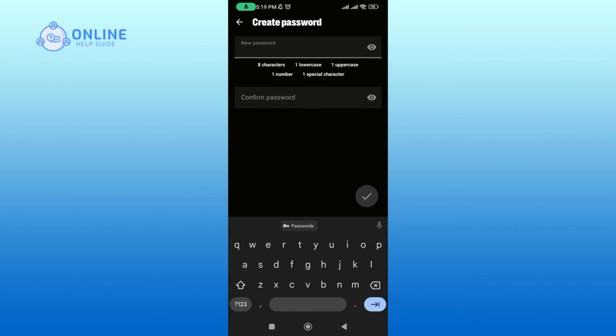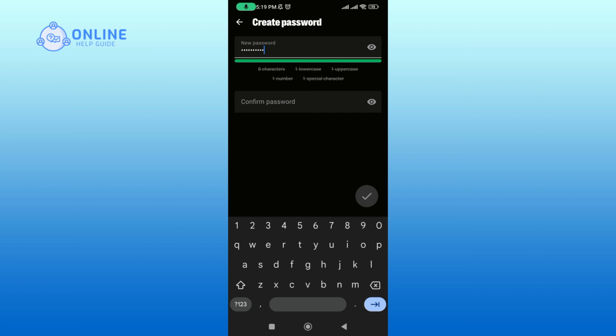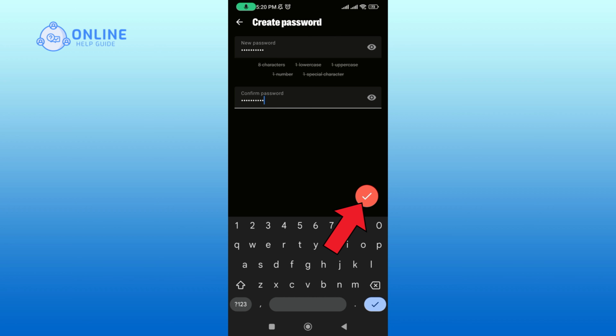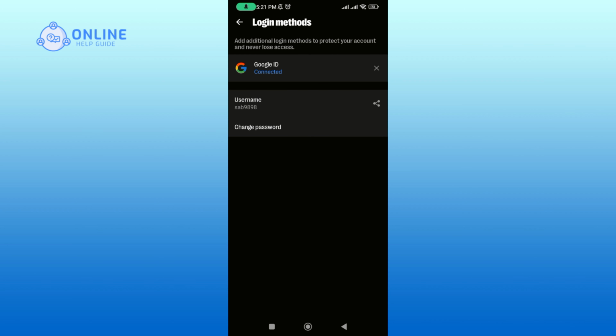Now create a new password. To confirm, enter your new password once again. Once you're done, tap on the red button. And this is how you can create password on Yubo.